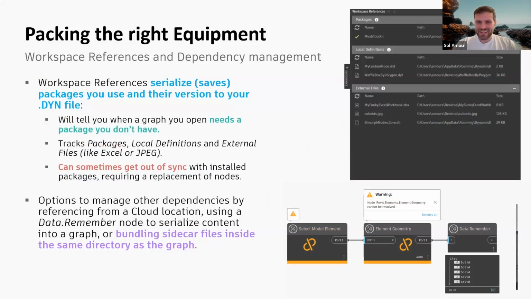All right, so also we're talking about things like packing the right equipment. In this case, workspace references and dependency management. We're going to touch upon this briefly here. So workspace references, if you're not familiar, I suspect most of you probably are, is an extension that we have in Dynamo that logs references into your file.